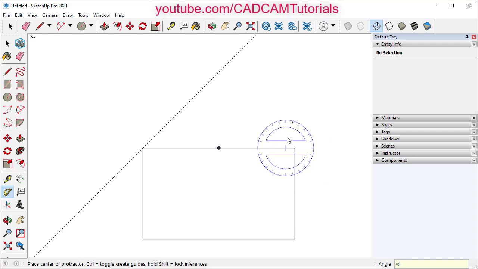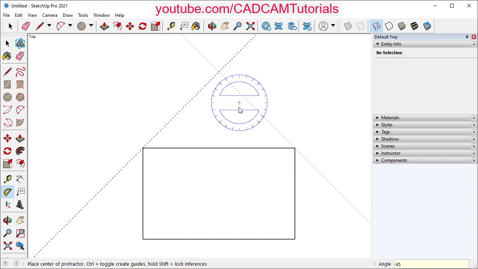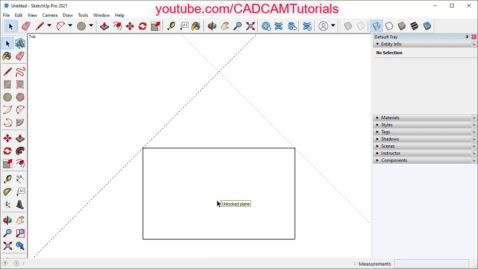Same way again I want to measure from this point. So click on this end point and I want to again measure from this line on this side. So click anywhere on this line, take your cursor on this side, again specify 45, enter and press spacebar. So these two guides have been created at 45-degree angle.